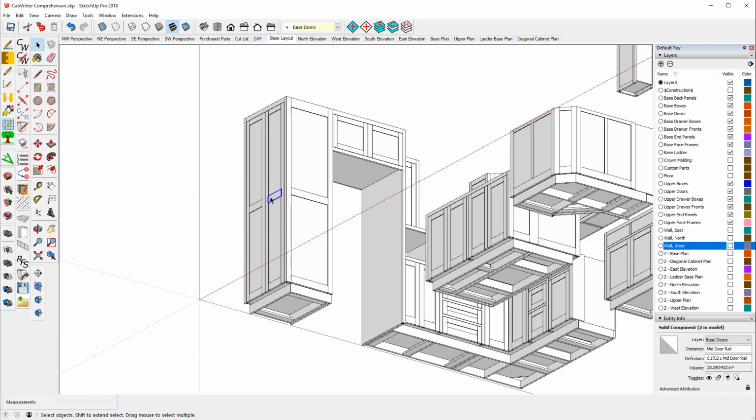Let me just check it. Notice it's a base door on the base doors layer. It's a mid-door rail, C17LD1 mid-door rail. And there we go. So that's it. That's how easy it is to use that tool. There's a couple of things you want to remember.